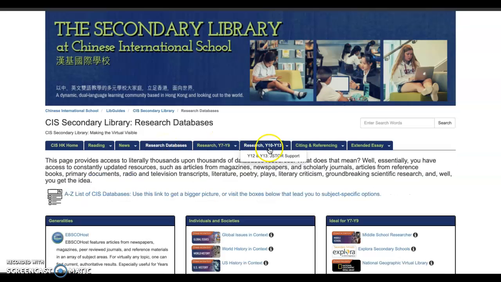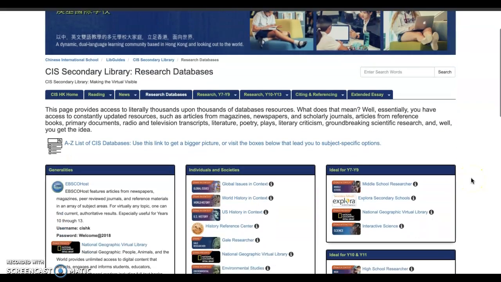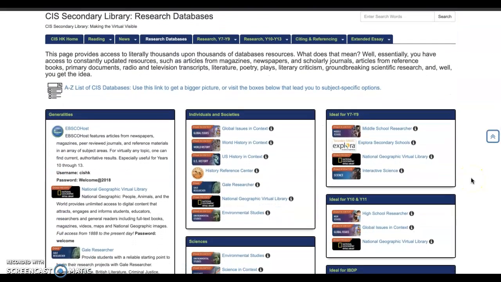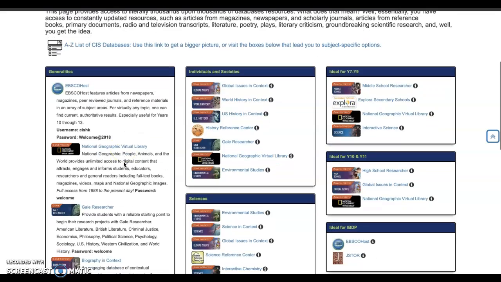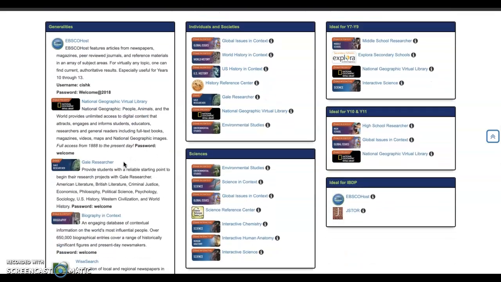When you come to this page, you'll notice that it's arranged in a way that allows you to access either based on your year level or subject areas or in a very broad sense. So for instance, over here in generalities, we just have featured different databases that fit well with a variety of subject areas, so nothing in particular. As you work your way over, you'll see, for instance, in individuals and societies, however, that we have the databases that are more fitting for that subject matter.